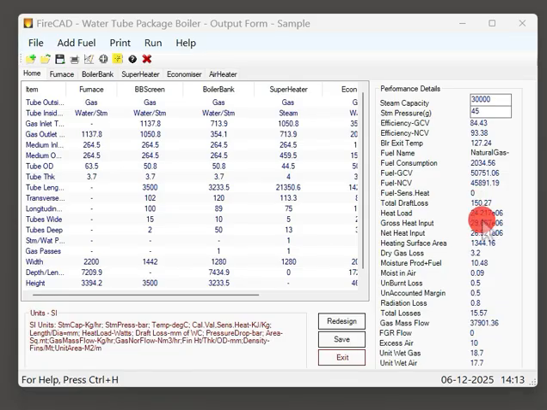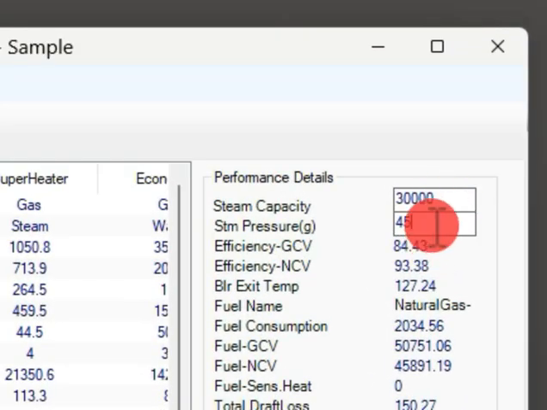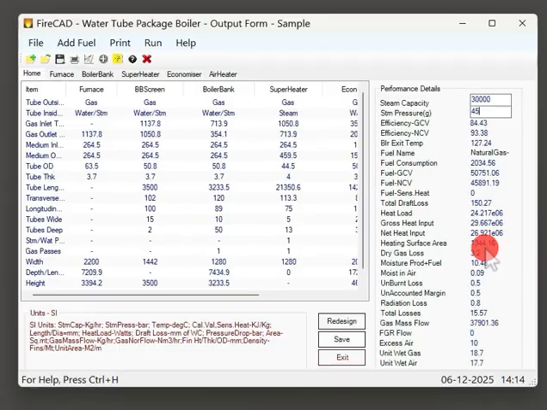This is the output from the software. 30,000 steam capacity, 45 bar. These are the summary of the values. You have an efficiency of 84% based on GCV, whereas on NCV it is 93%. Boiler exit gas temperature is coming 127 degrees. Natural gas fuel consumption is coming 2000 kg per hour. Then you have this GCV and NCV values. Then also efficiency breakdown, dry gas losses, moisture in air losses, unburnt losses and all that.